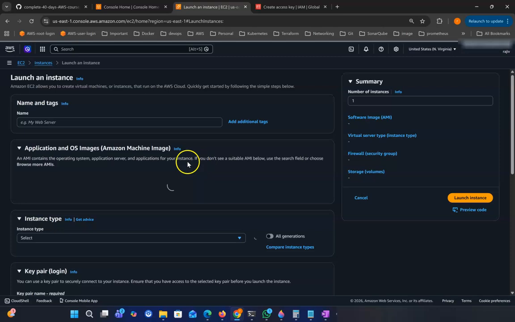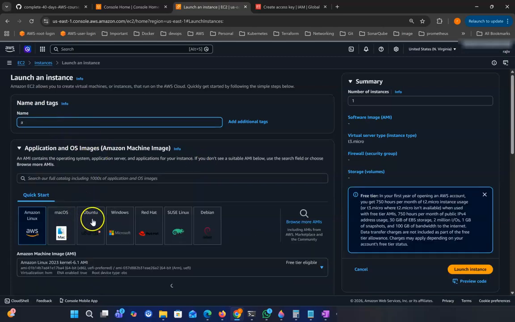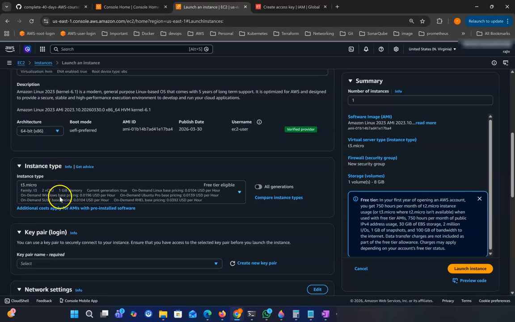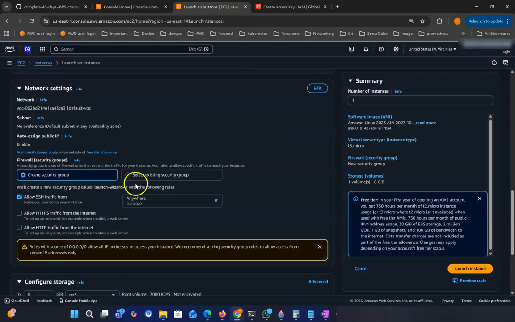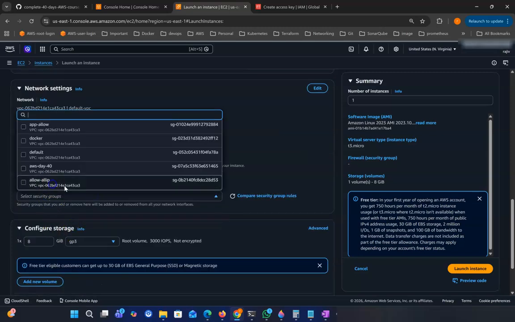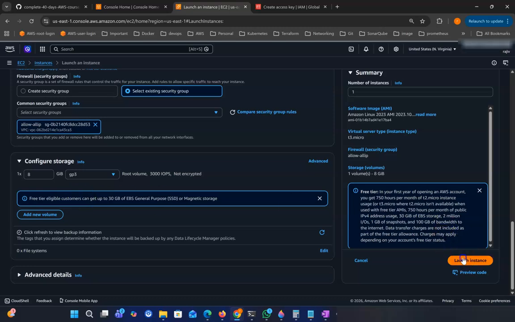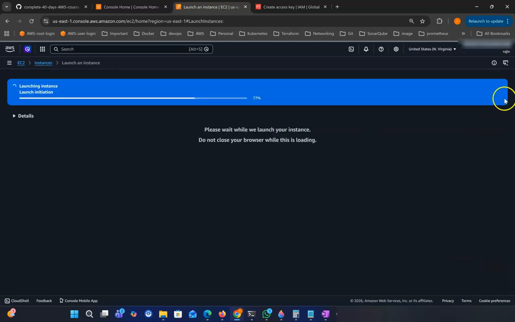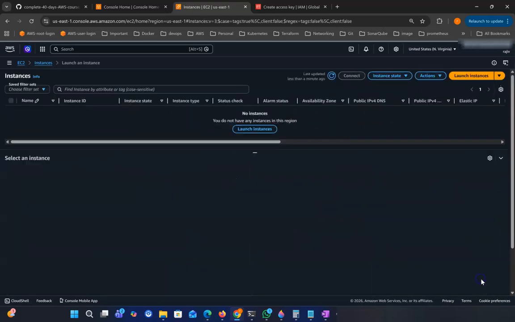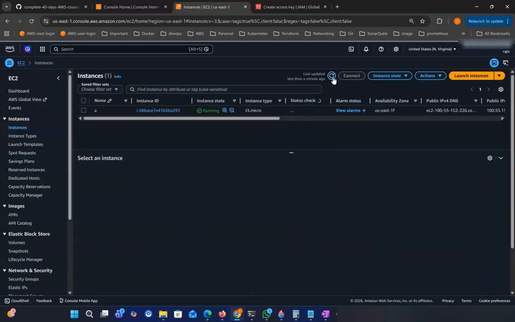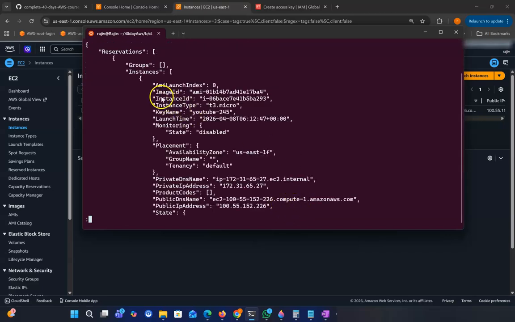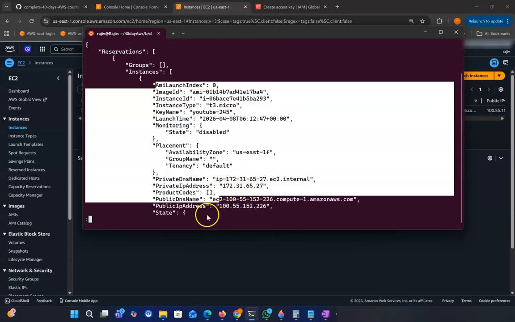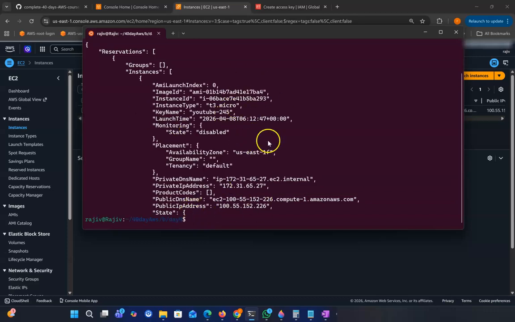Let me create an EC2 instance. Just create this. It's running. Now you can see the EC2 details are showing here. So this is how you can access EC2 from the command line interface.